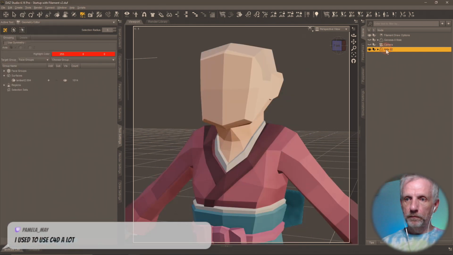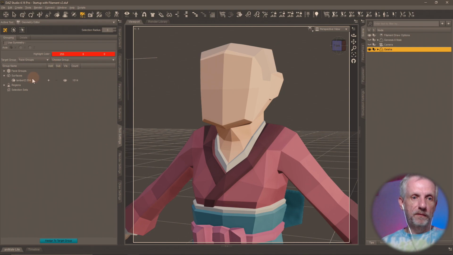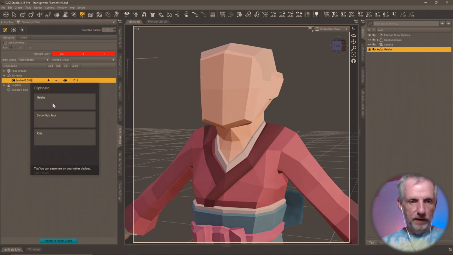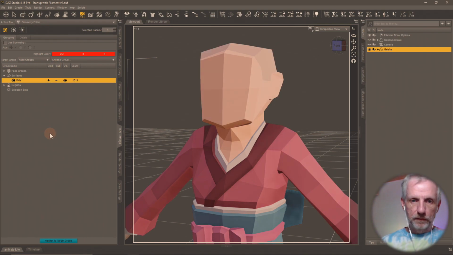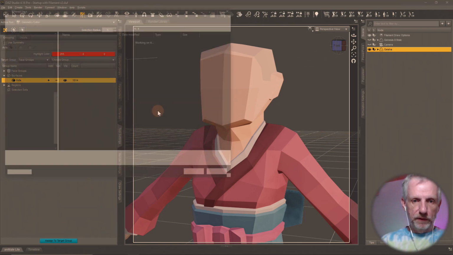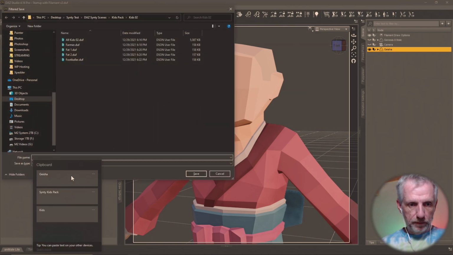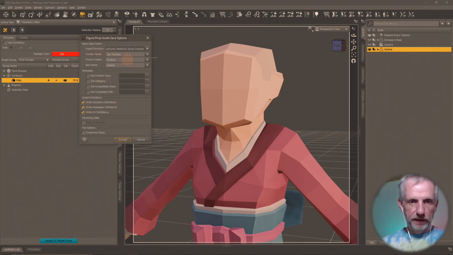Geisha. It's a complicated word. I best copy it. And this is kids. And then we go and paste you out here.